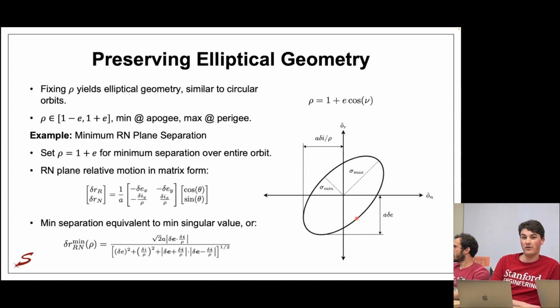It is useful for the purposes of mission design to once in a while just fix rho so that you get a geometry that's easier to understand. So the minimum and maximum values of rho are 1 minus e and 1 plus e, which is easy to see just from apogee and perigee. And this has several applications.